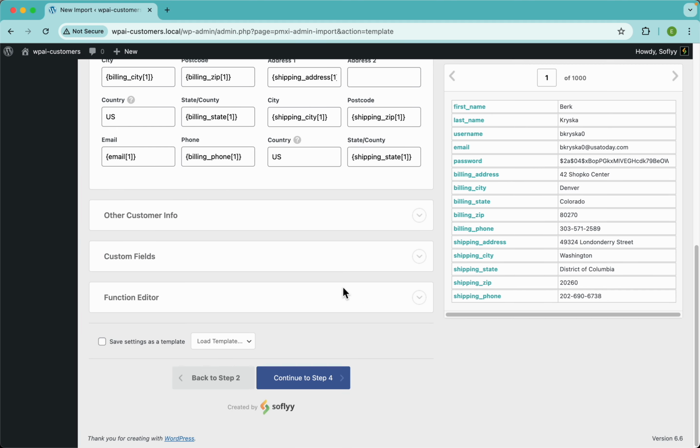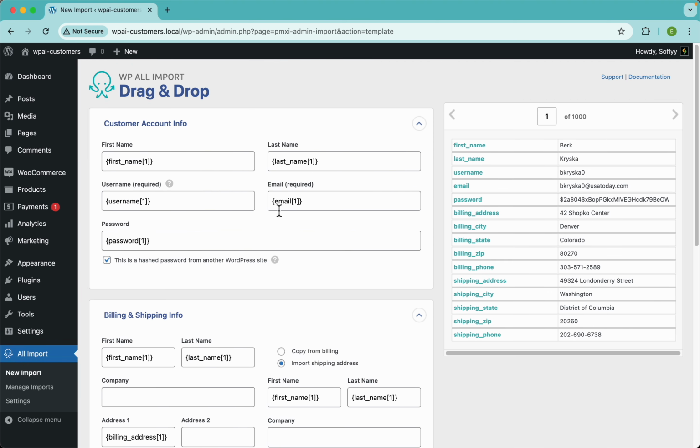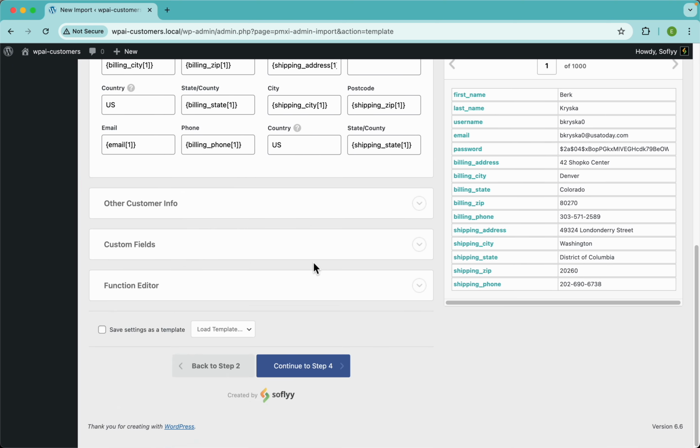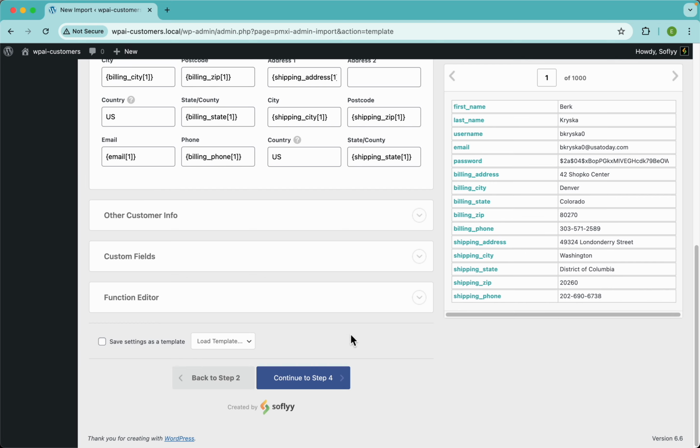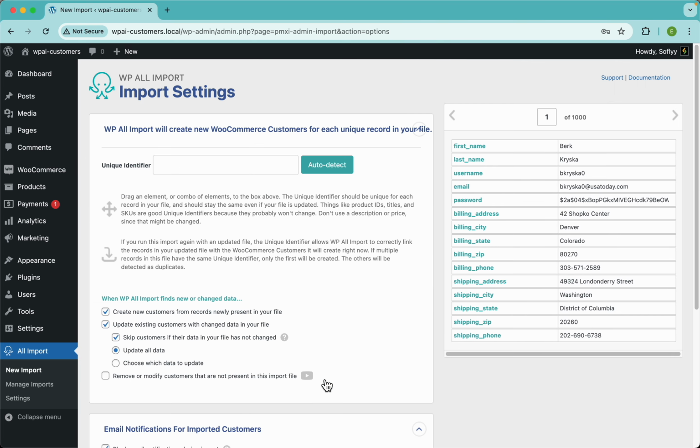It's a very powerful feature, but we're not going to use it in this example because we have here everything we need to import our WooCommerce customers with our CSV file. Now I'm going to continue to step 4. And here in step 4, we need a unique identifier.